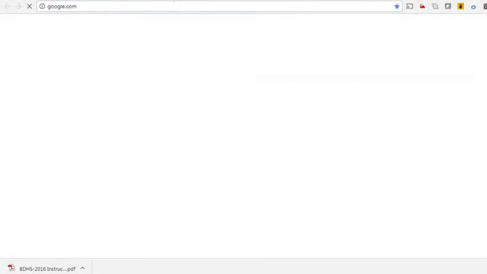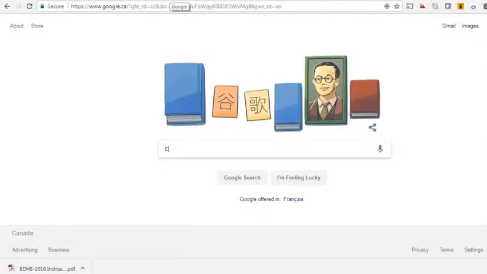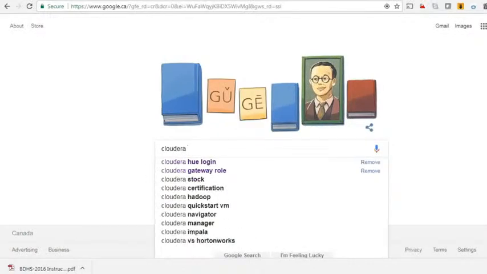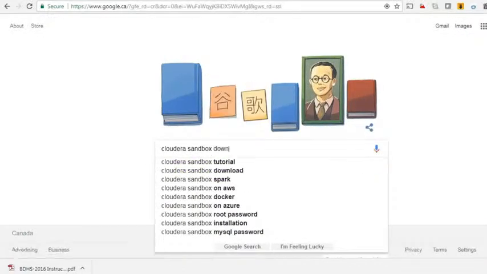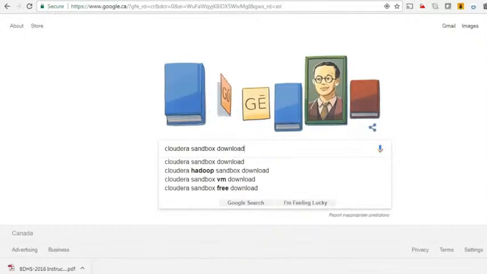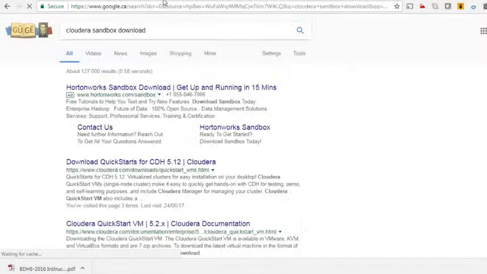If we just go to Google and say Cloudera sandbox download. There are different sandboxes like Hortonworks, Cloudera, MapR, anything is fine. You can download any one of them, not an issue. This 5.12 is the latest one. You can download it and you can start using it.